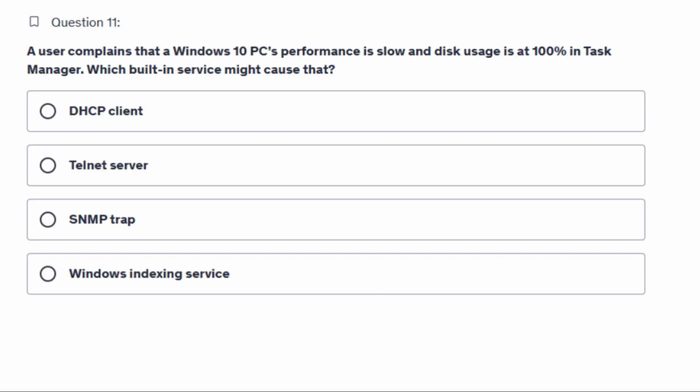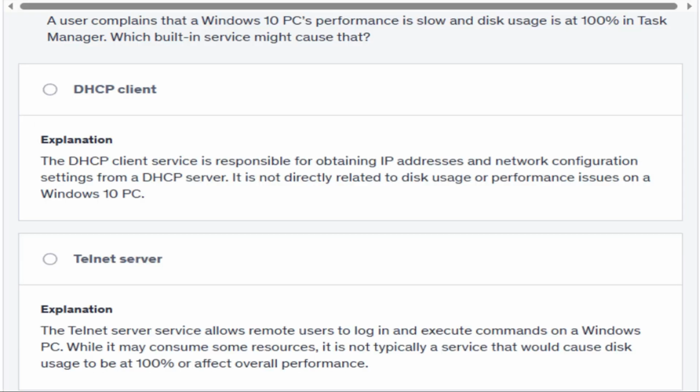And the next question is, a user complains that a Windows 10 PC's performance is slow and disk usage is 100% in Task Manager. So which built-in service might cause that? First option is DHCP client. Second option is Telnet server. Third option is SNMP trap. Last option is Windows indexing service. So let's check the correct answer for this question.